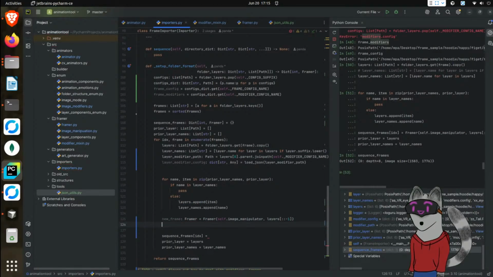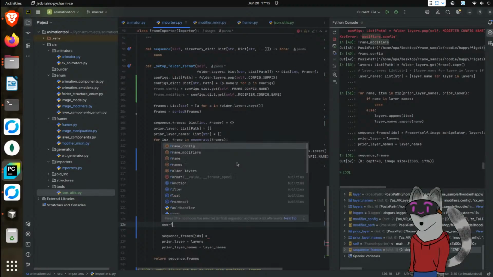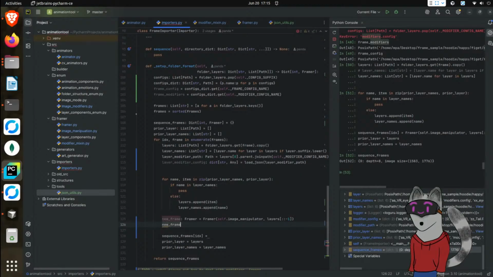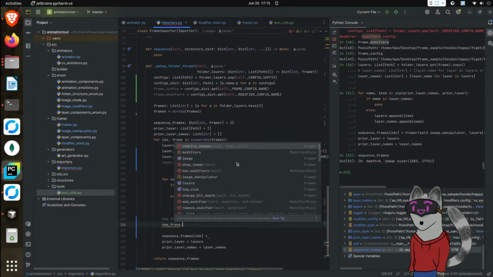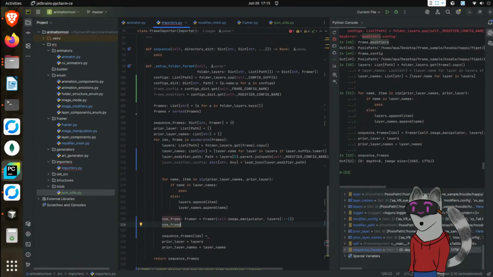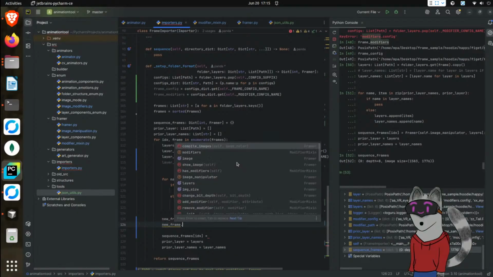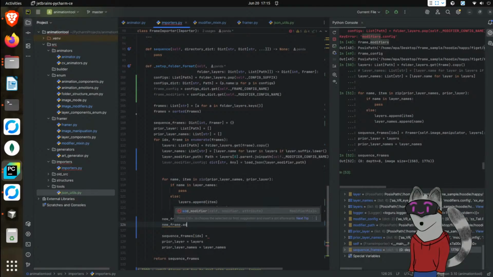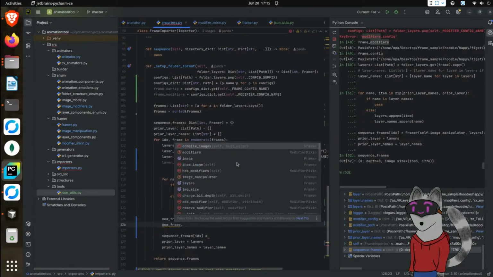Now with the new frame, dot layer. Let's see here. Not well.